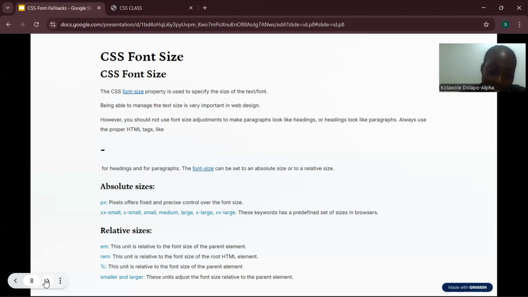Then we have relative sizes, which are EM. This unit is relative to the font size of the parent element. REM. This unit is relative to the font size of the root element. We have percentage. This unit is relative to the font size of the parent element. We have smaller and larger. This unit adjusts the font size relative to the parent element.